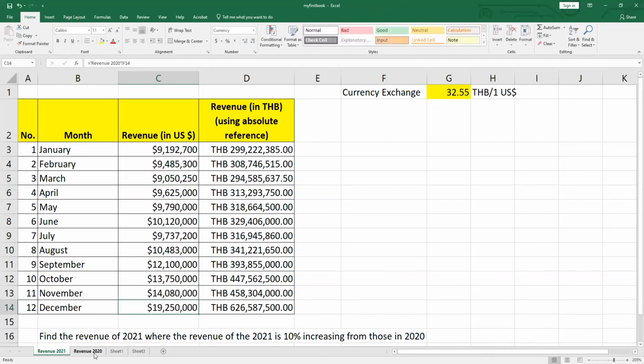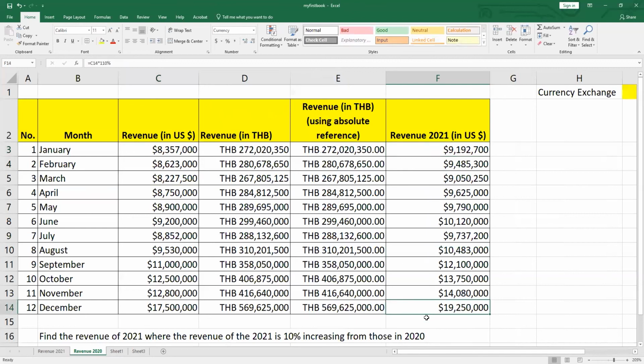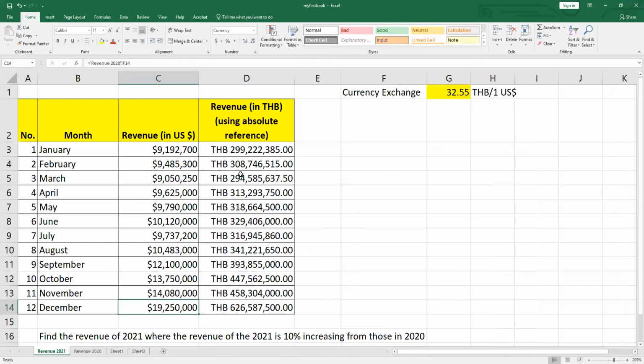So it's here. The F14 in here will also be copied to this one. Okay. And after that, it will be automatically calculated for revenue in Thai baht by having the referencing like this, because it is automatic.